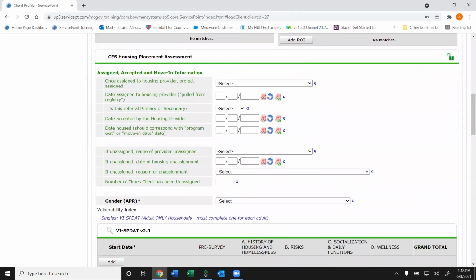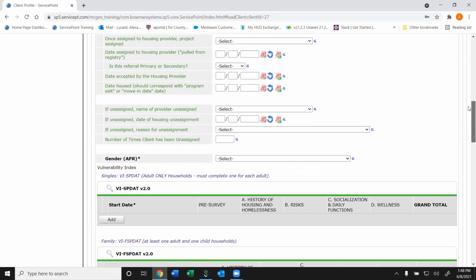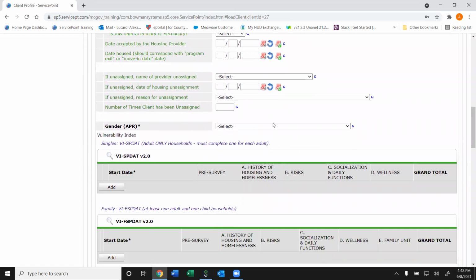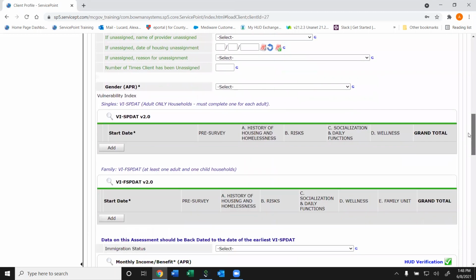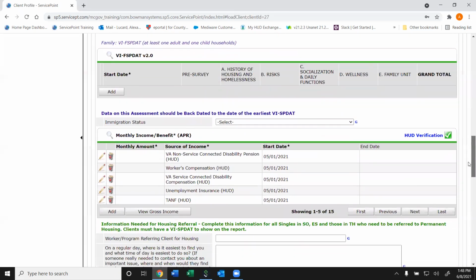So here, we don't touch the CES, only certain people do. Case managers shouldn't be doing that. We don't change the gender. The gender is done under entry exit. Same with the SPDATs. We don't want to be doing those here. This screen is just for looking at.